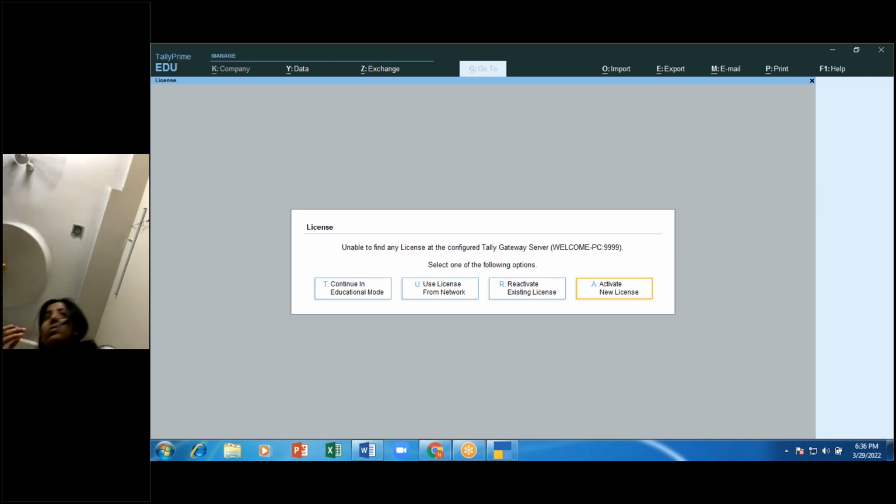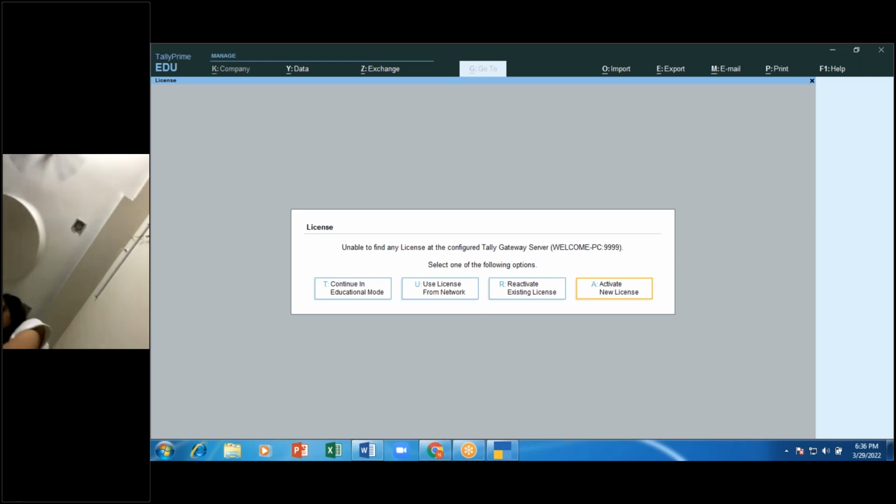When I purchase a new license for the first time, before I start using Tally, I have to activate it. For example, when you purchase a new mobile number, that is your SIM card, it takes 2 to 3 days for the SIM card to be activated, so that you can make calls and use a data package, whichever you need.